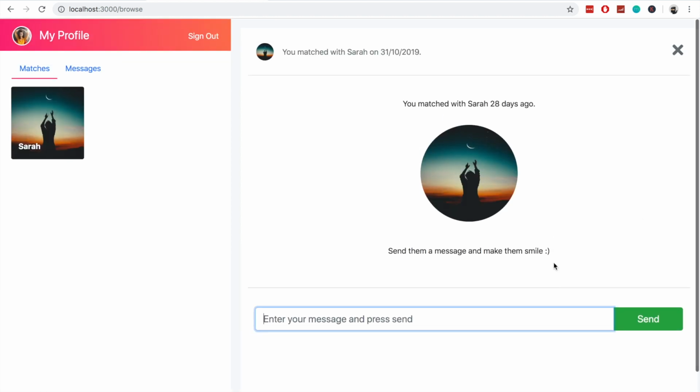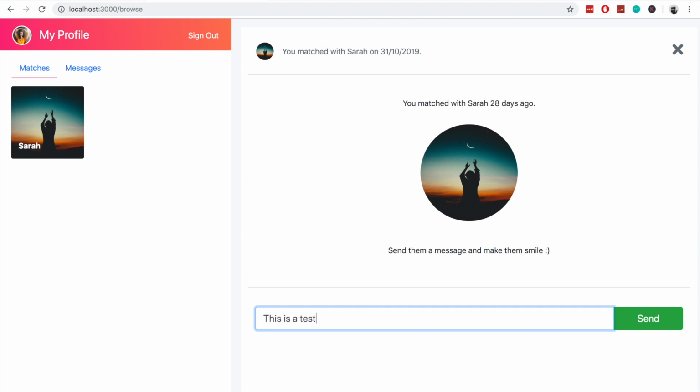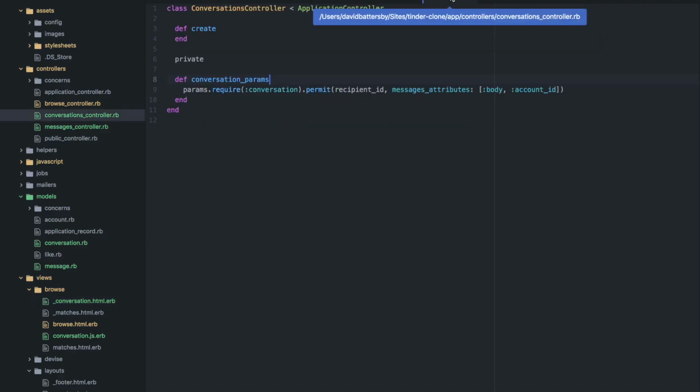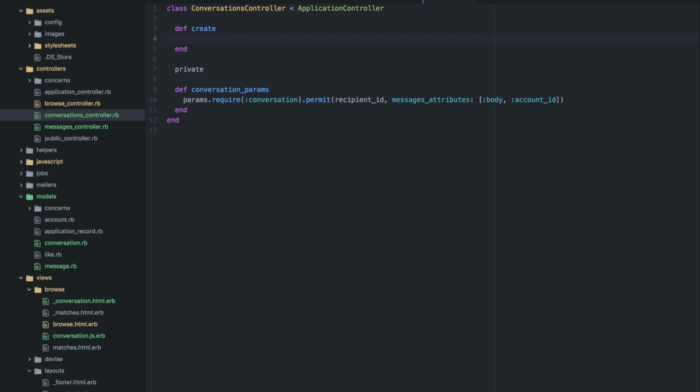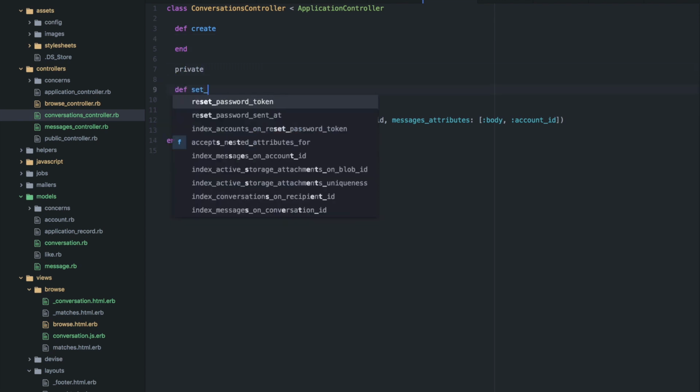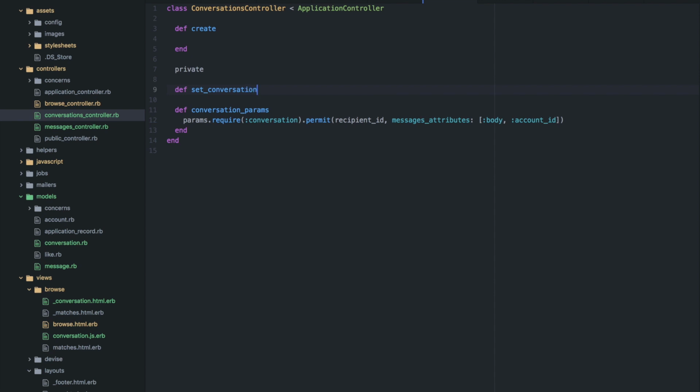So let's try sending this and see what happens. I'm not expecting anything magical here, but it'll help us just debug what we got so far. So we can see that the message has been posted, the conversation has been posted, and the fields are all being submitted correctly, but our conversation controller is not doing anything right now. As you can see that we left that blank previously.